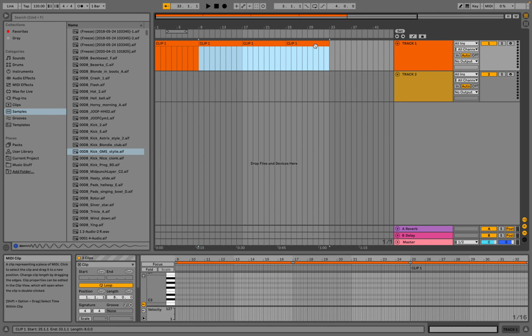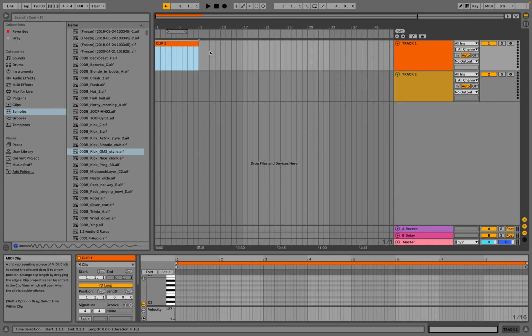So you may have noticed that I had quickly duplicated this clip, and I'm going to tell you how you can do that. Anytime you're duplicating something back to back, just like editing MIDI, you can press Command D, and that's going to duplicate that clip. Of course, on a PC, it's Control D.